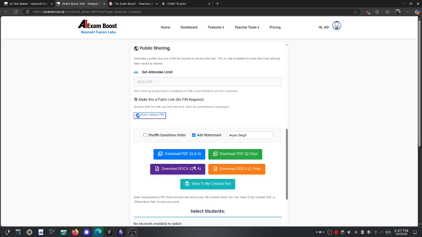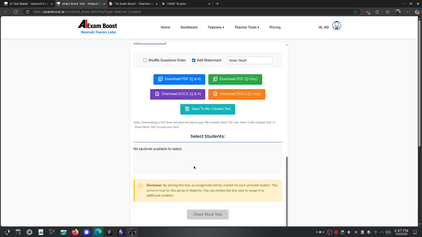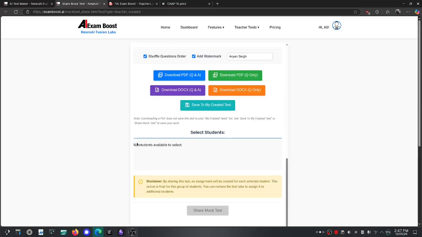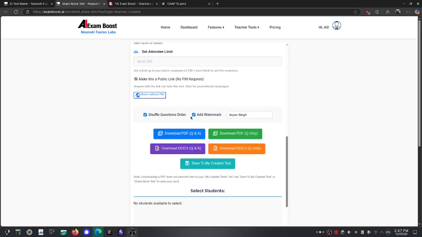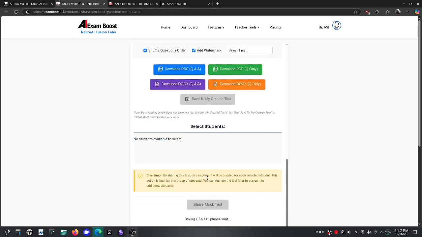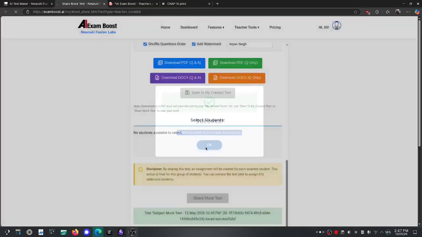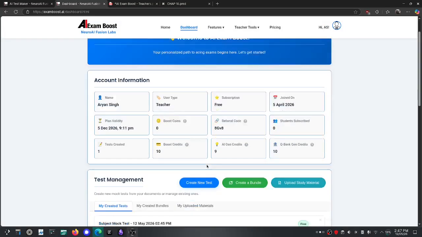You can password protect a question paper if you want, so that only students you allow can give the answer. You can also shuffle the question order if you have multiple students giving the exam next to each other in a computer lab. Then we recommend using this feature. After you are done with all of that, you can save it, and once you have saved it, the questions will be saved to your question bank, so you can share it whenever you want.